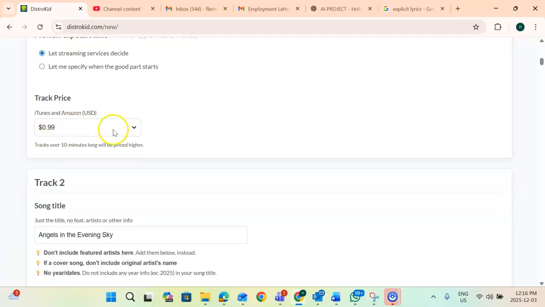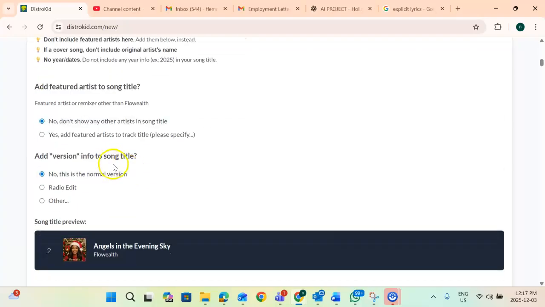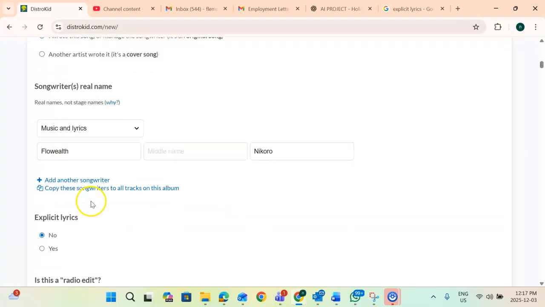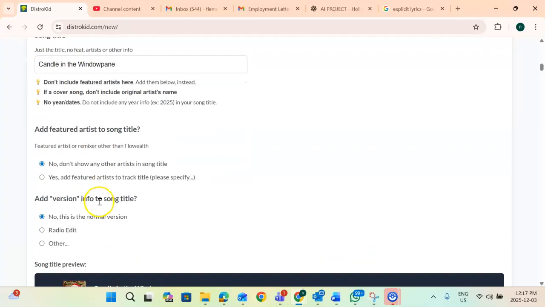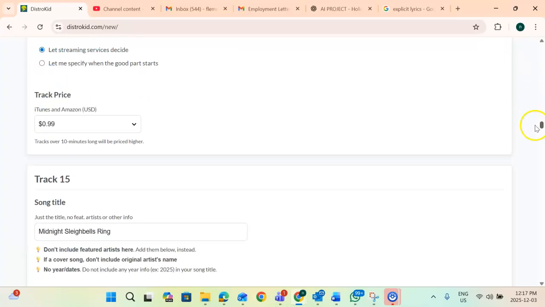Okay, so this price is usually default. Yeah, so it's kind of default, 0.99. I can actually increase the price, but yeah. So you do that for all 30 something songs, right? That's what I have. You have 35.